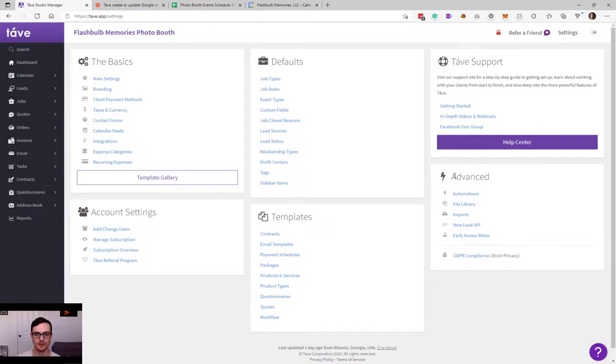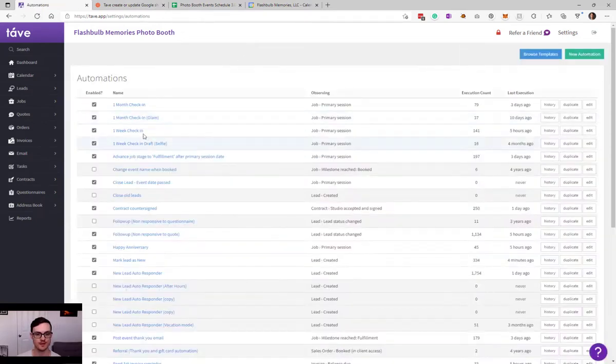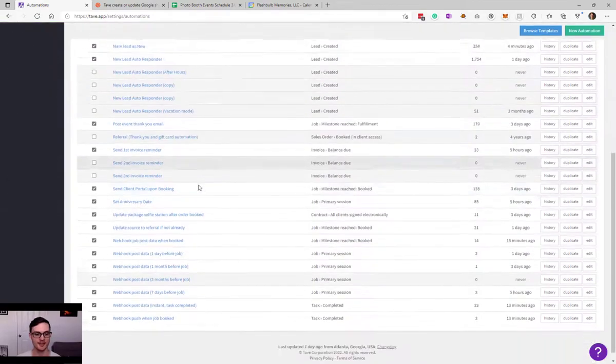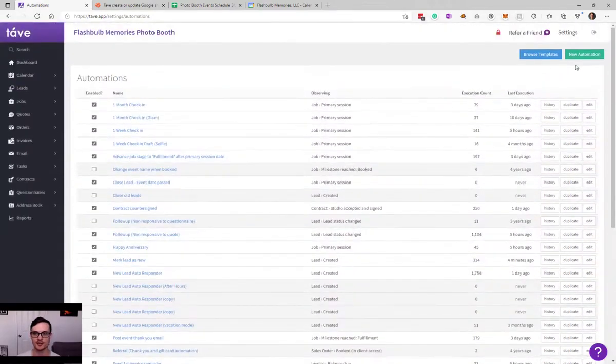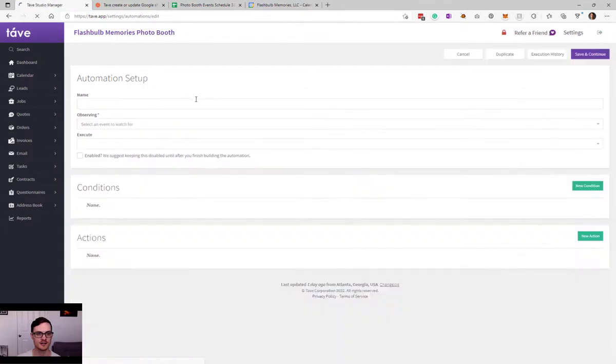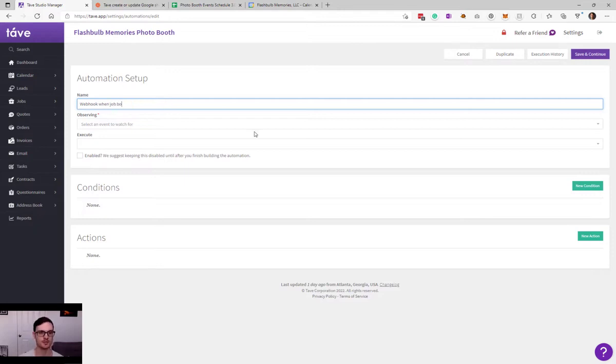So the first thing we're going to do is visit settings here, and go over to the right where it says advanced and automations. As you can see, I've got a lot of automation set up, but we're going to just create a new automation here, and give it a name. I'm going to call it webhook when lead turns to job, or webhook when job booked. Doesn't matter what you name it, just so you can find it.